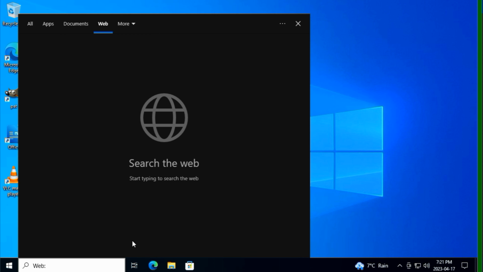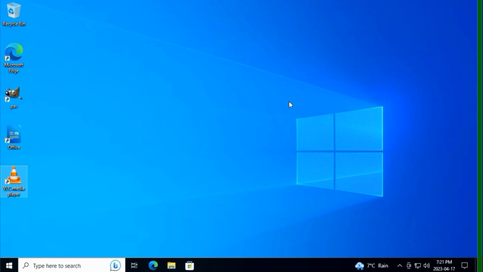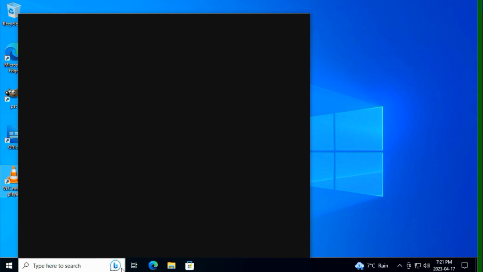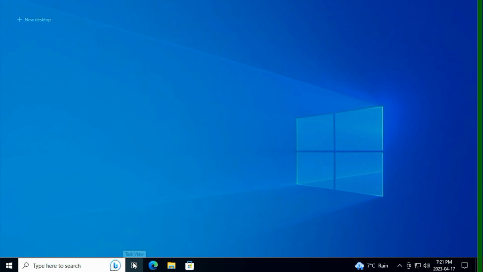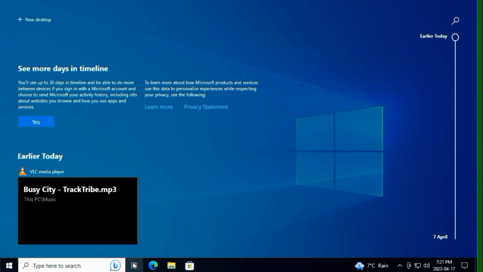Moving right, there's a funny little icon here called Task View. Let me close the search box. Now, what is this thing? Okay, this icon, the Task View, is a little hard to explain, but I'll give you a brief synopsis.